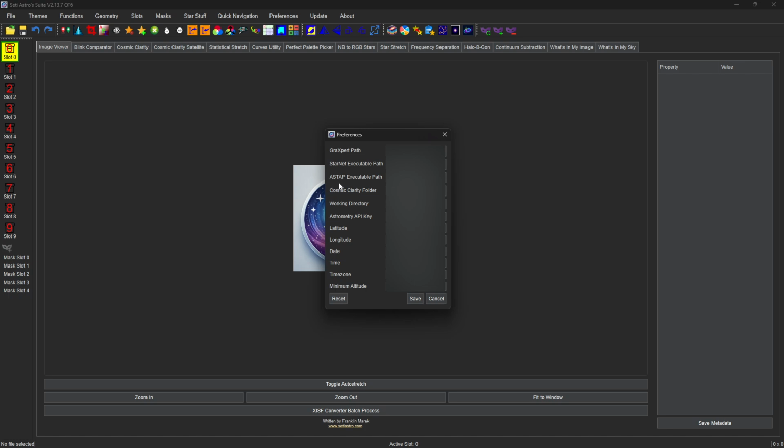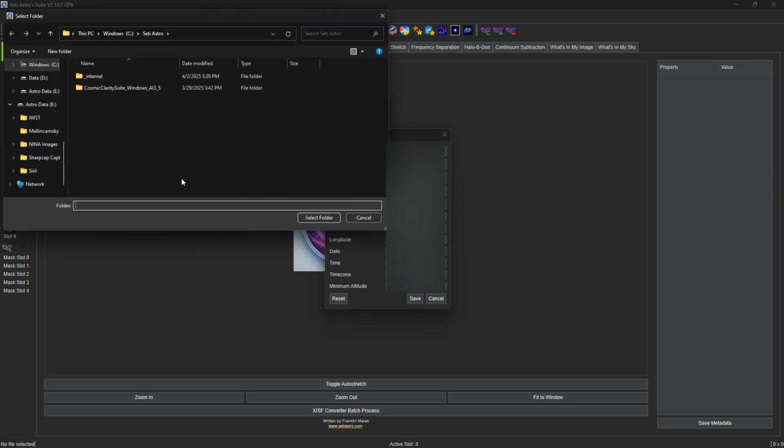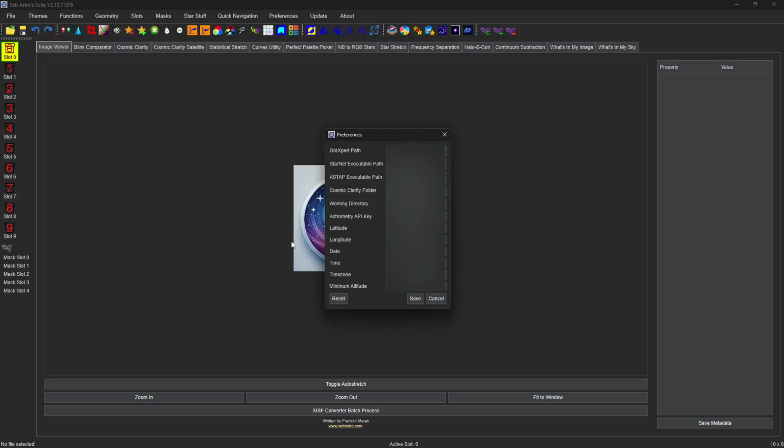Seti Astro Suite can now use ASTAP. So you would want to point to where your ASTAP location is. You can point to the Cosmic Clarity folder here, and that is located for me right here. So you just select the folder and say okay. This is the working directory, which is different from my program location. I have this on another drive. I would suggest that if you can, do the same thing. So all the temp files and stuff will go into this working directory.